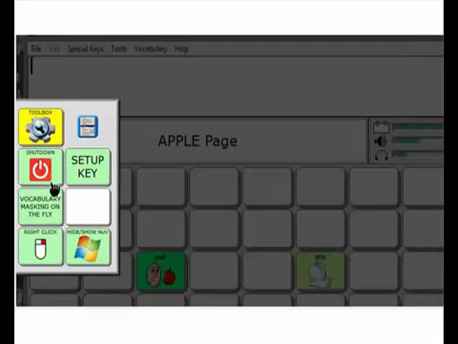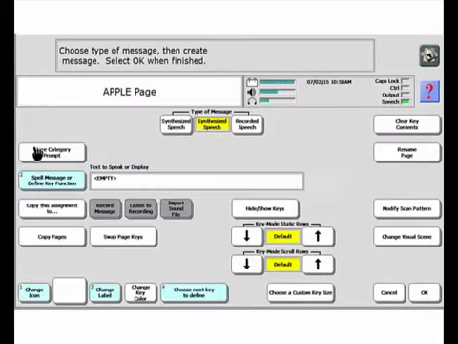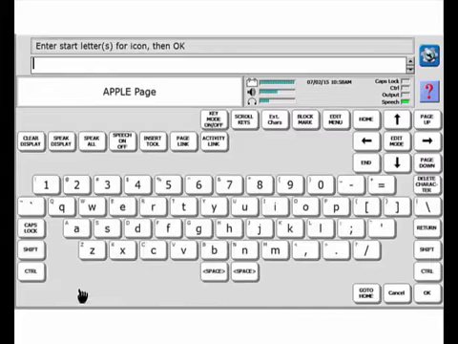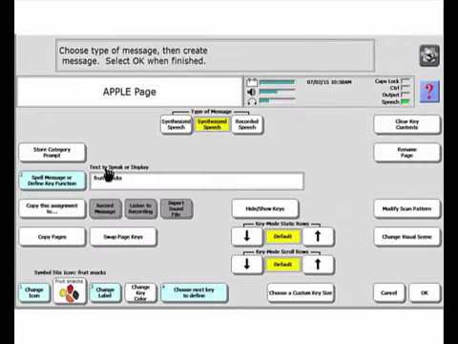So look at that key, select your setup key, select the key you wish to modify, this blank key here. Once again, we're going to start with change icon. I'm going to spell the icon to find, and I'm going to type the word fruit and say OK. Select my picture of fruit snacks. Message is good, label is good, so I'm going to say OK.